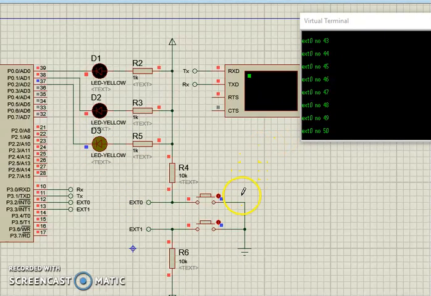Let's test that. So now our main program is running. I'm going to trigger external interrupt 0. Halfway through, I will trigger external interrupt 1. If you look at the terminal, now it's completing external interrupt 1. When 1 is finished, you will see that it will continue back to our main program.